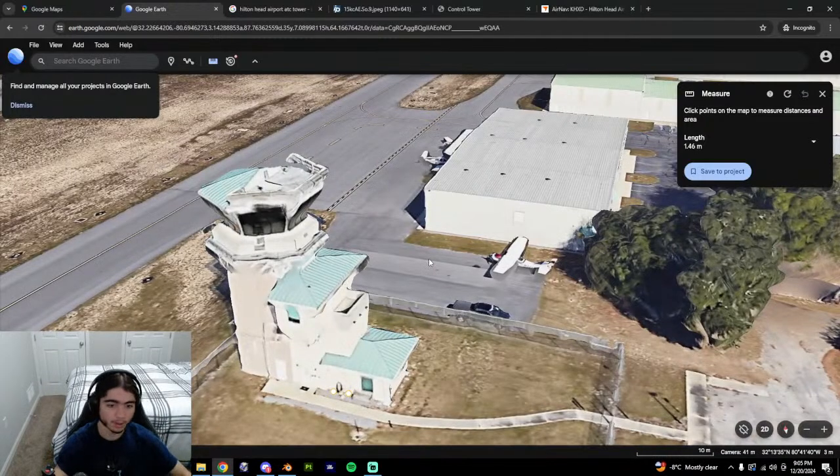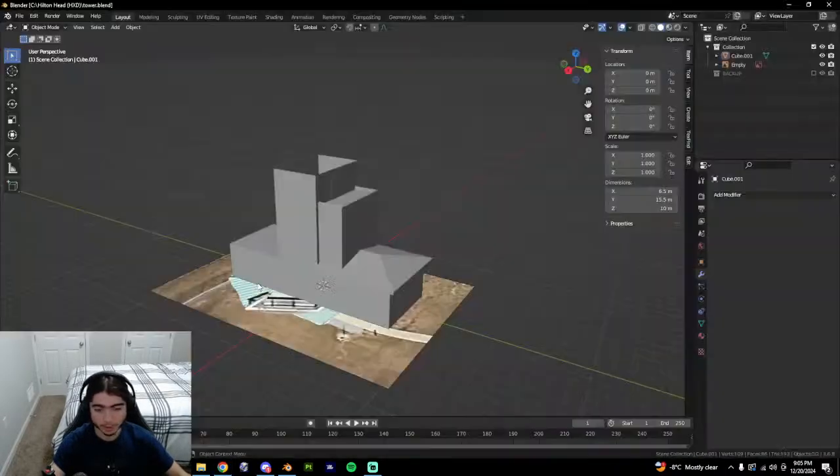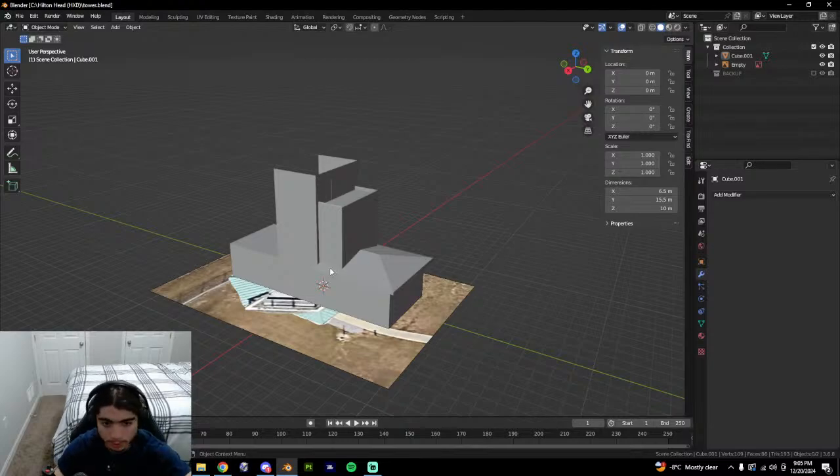It shouldn't take us that long to model the actual tower. Obviously, if you're running into issues, that's probably going to hoard some time, but otherwise, it's pretty straightforward.